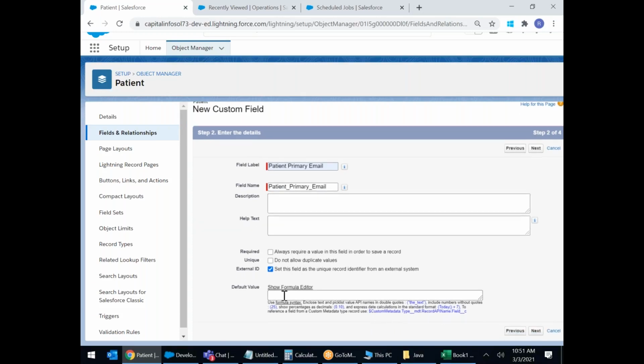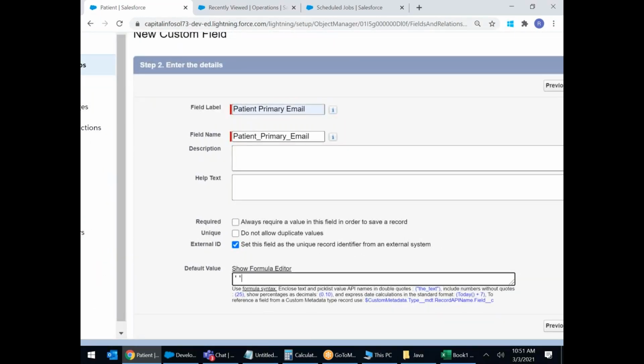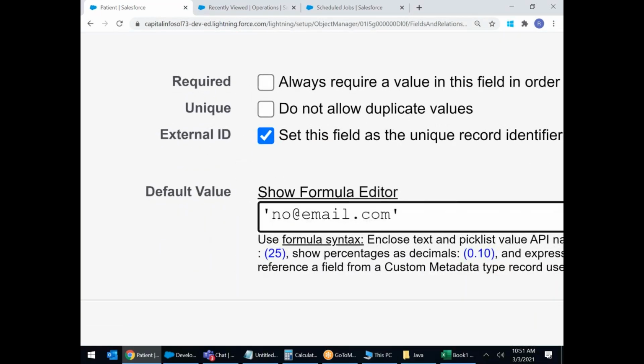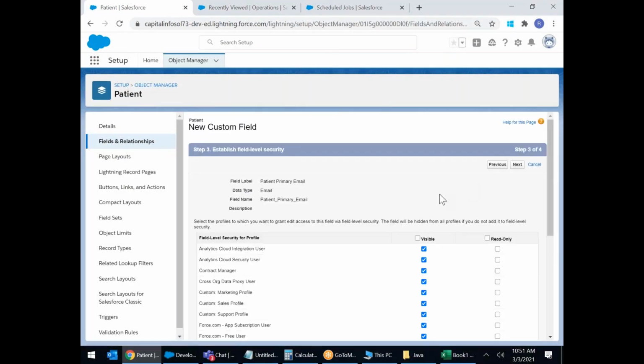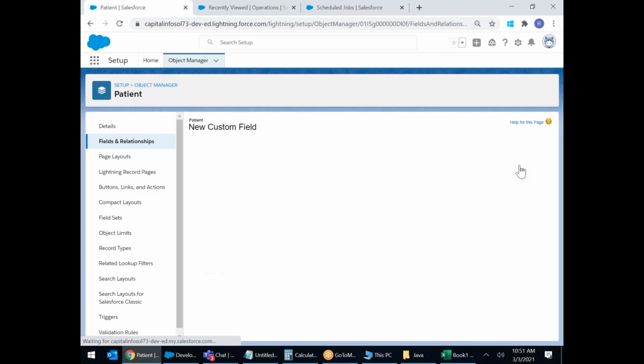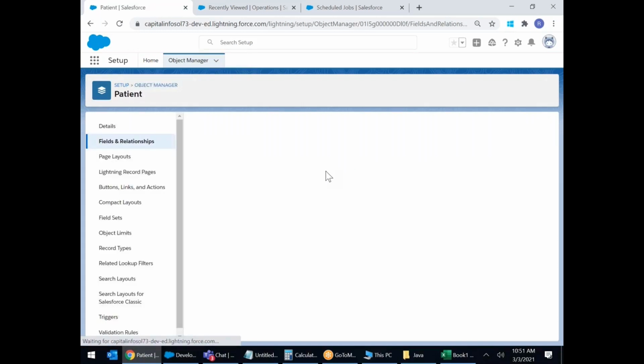Do you want anything to be loaded by default? Yes. I want a text to be loaded. What is that? no@email.com. Whenever the page loads, the page will load with that field with a default value of no@email.com. Clear, everyone? So I click next for which profile, for all the profiles. Click next for which page layout, patient page layout. Click save and new. Once again.